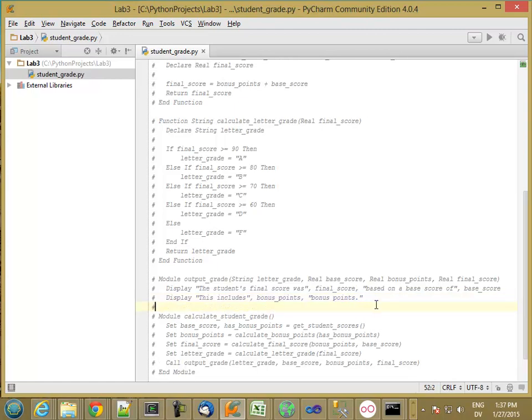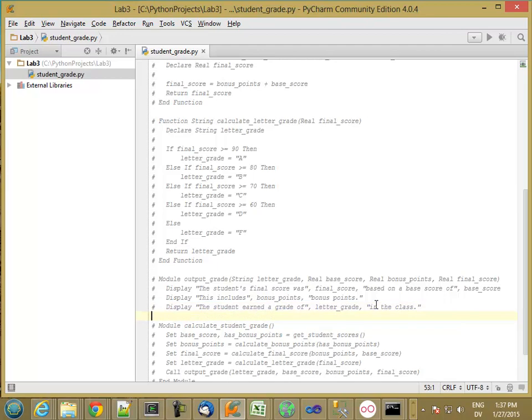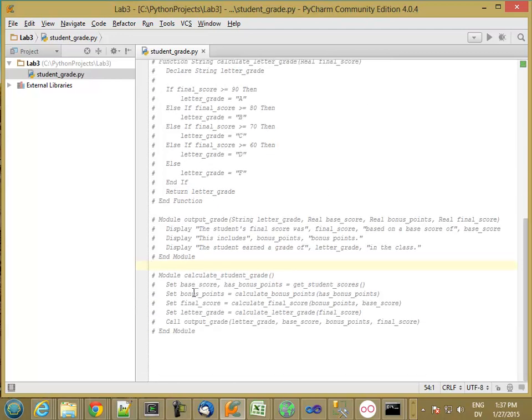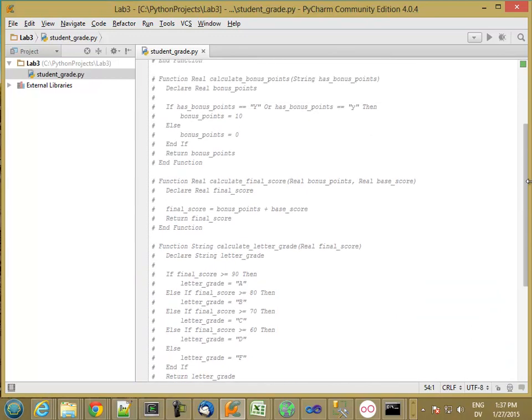Now let's output the letter grade. And that should be everything. So let's end our module. And we're not using any local variables here. So that should be all of our pseudocode.